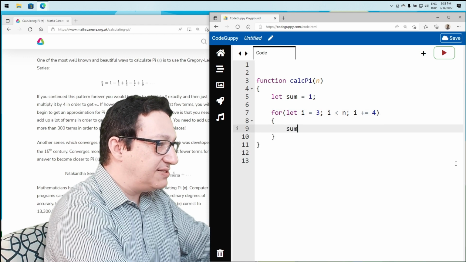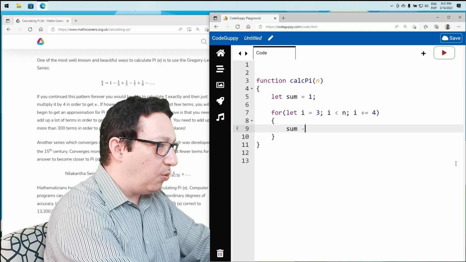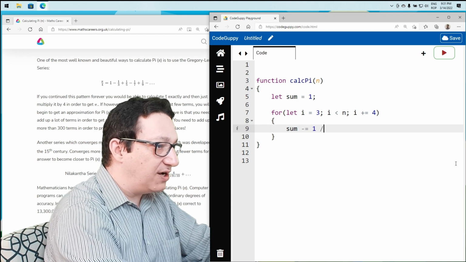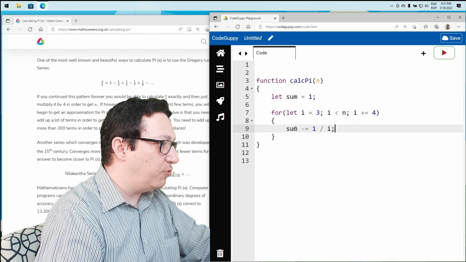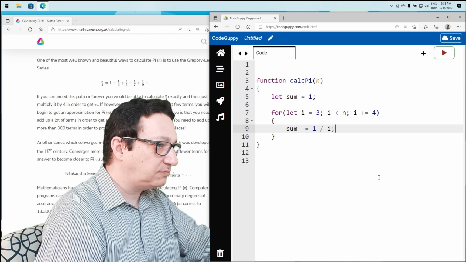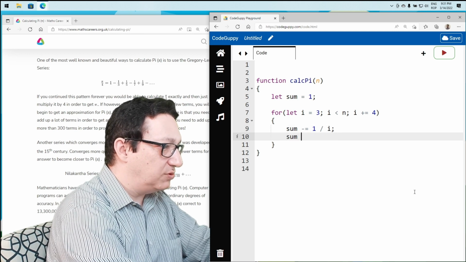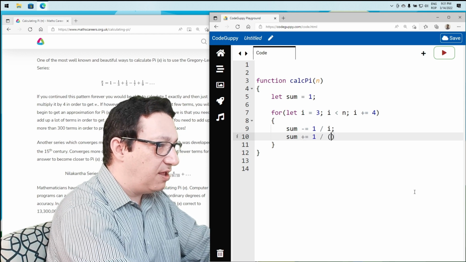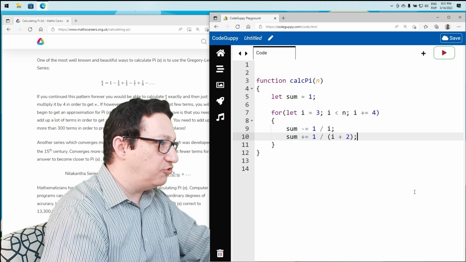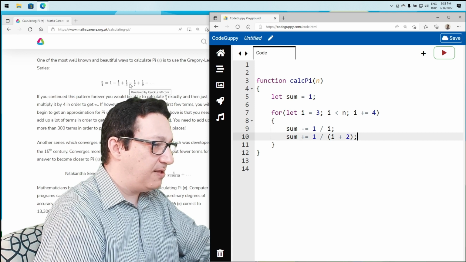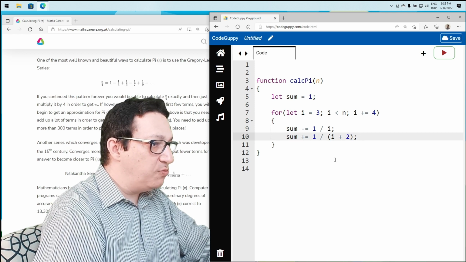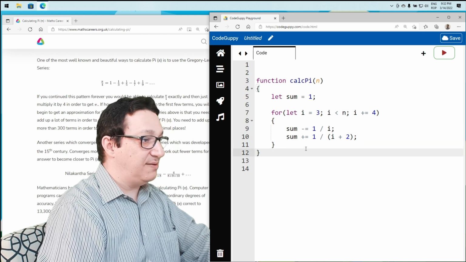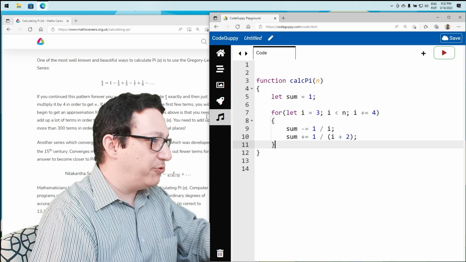So from the sum, we subtract, this time minus equal, 1 over i, which should be 1 over 3 initially, and then to the sum we add 1 over i plus 2, which should be 5. When the loop repeats, i is 7. I think we are right. I'm not sure exactly, but let's hope we are right.